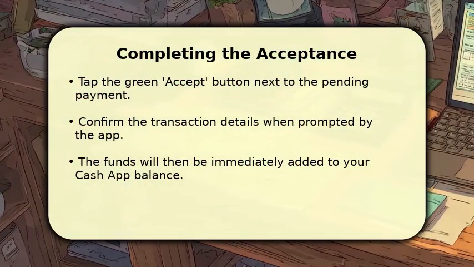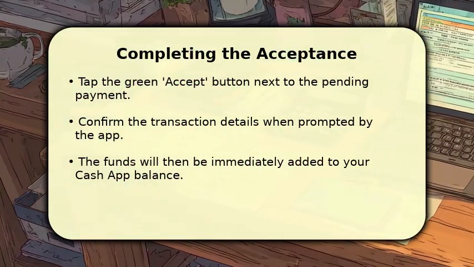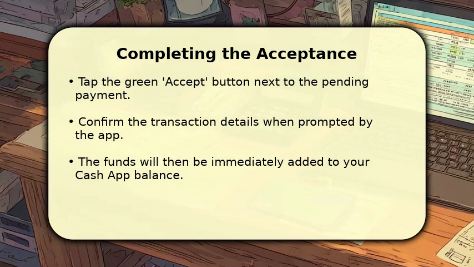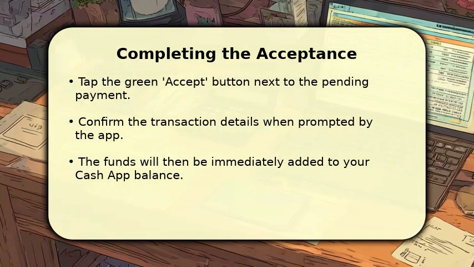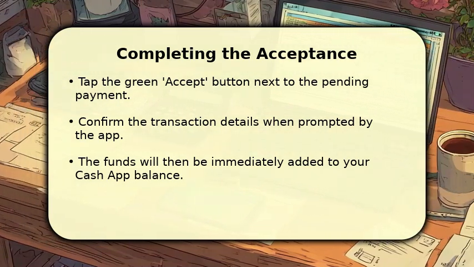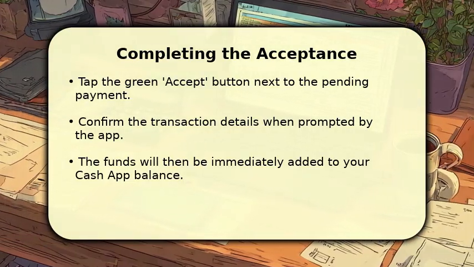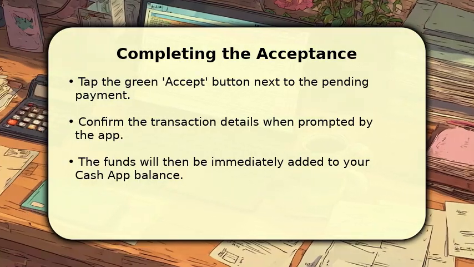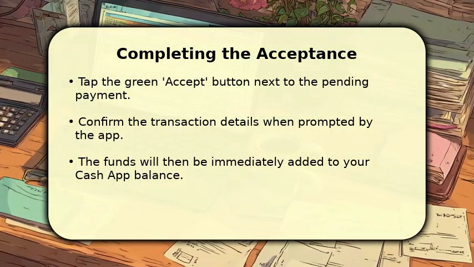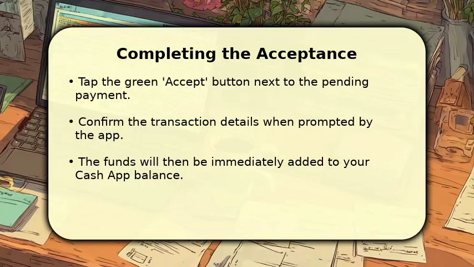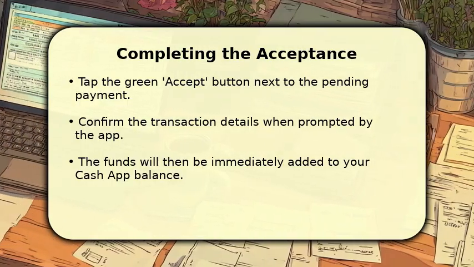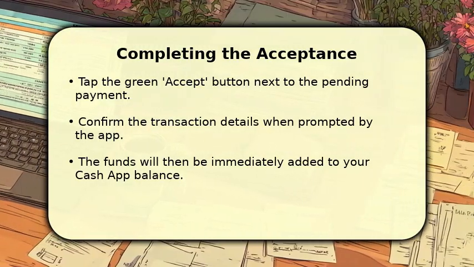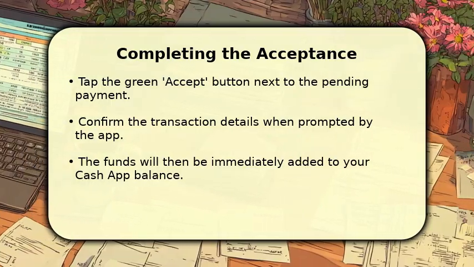When you locate the pending $5 payment in your activity feed, simply tap the prominent green Accept button. Cash App will then ask you to confirm the details of the transaction, such as the sender and the amount. Review these details carefully to ensure accuracy. After confirmation, the money will instantly be transferred into your Cash App balance, ready for use or transfer.